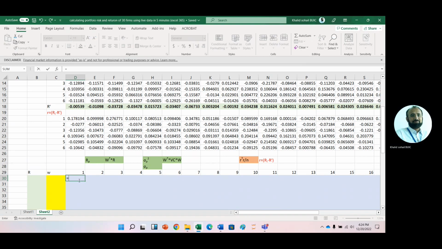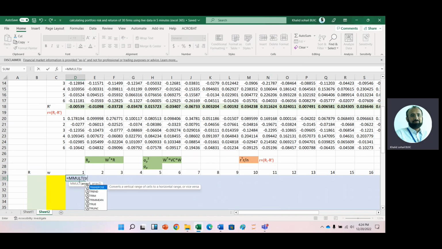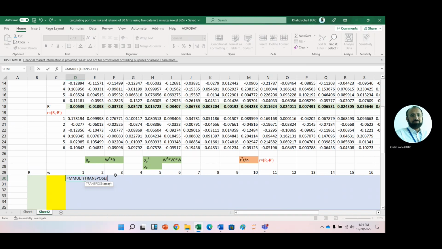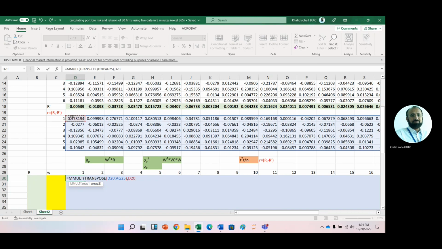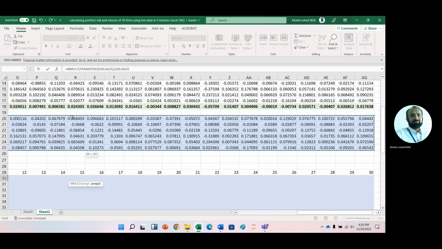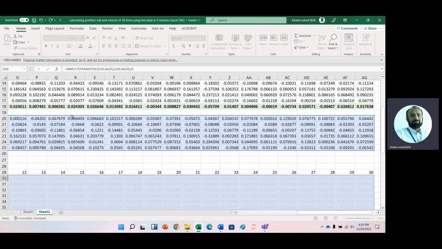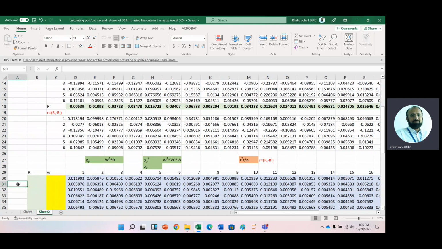Equal sign, mmult, and then transpose of these deviations, that is multiplied by again these deviations, and it should be divided by the number of observations, that is 6, because we have 6 returns for each stock. And now look at that, we have these 900 cells.